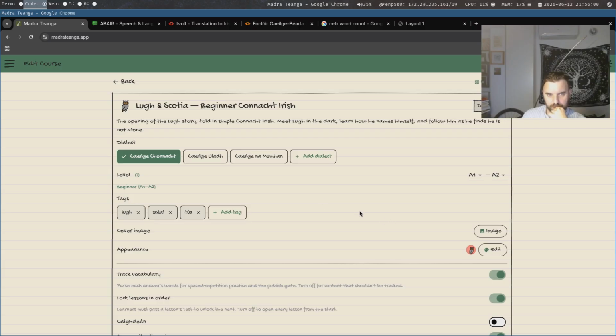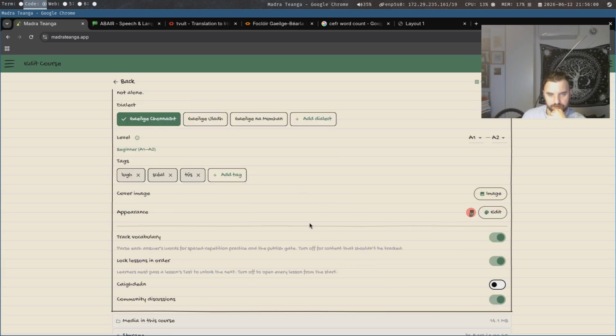Up the top here is the appearance, and then you can choose to track the vocabulary, like I said before, with the BKT, the do-you-know-it and all that kind of stuff, or you can turn that off. The reason you might turn that off is if you're doing, say, Scots Gaelic or Manx or Welsh, or even Spanish or French, any language you want. If the vocabulary tracker is on, the course cannot be submitted for review until every word on it has an entry in the database. So let's be aware of that.